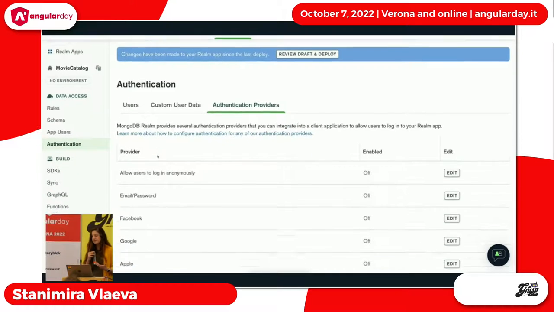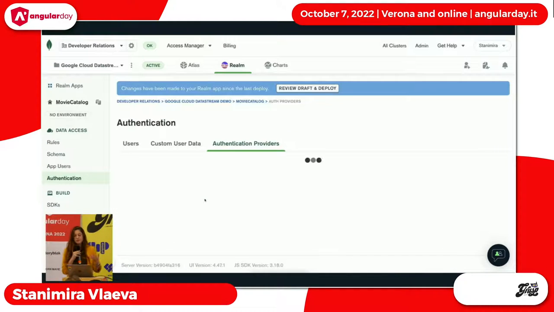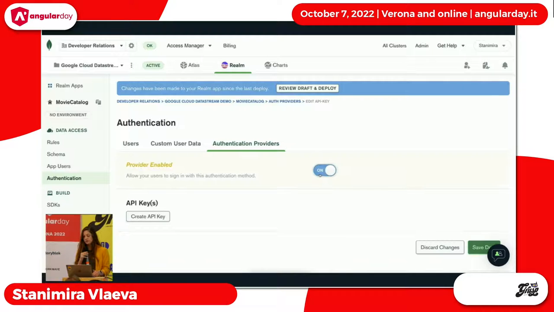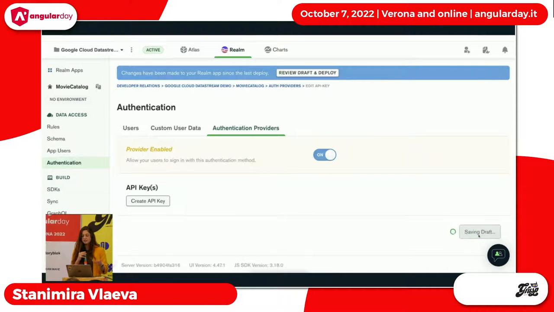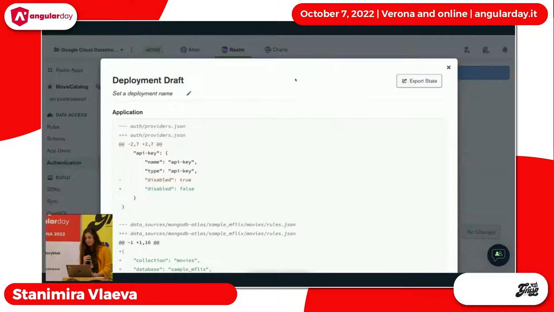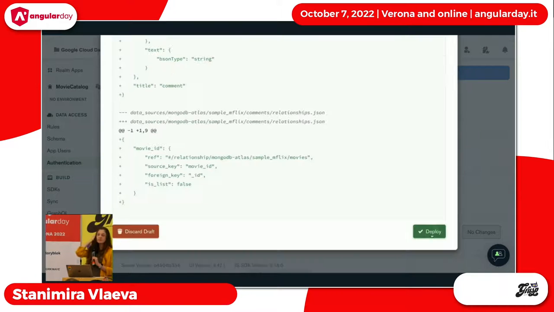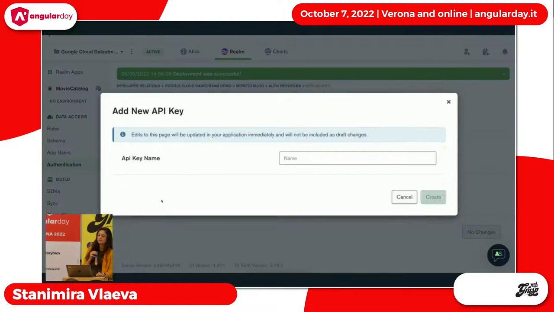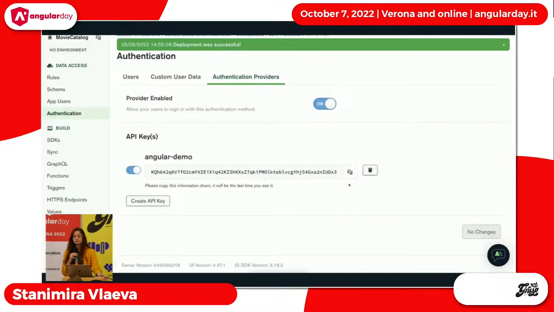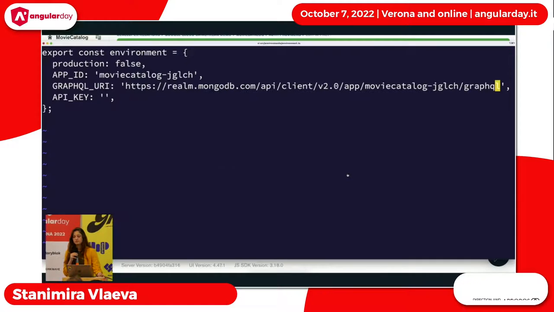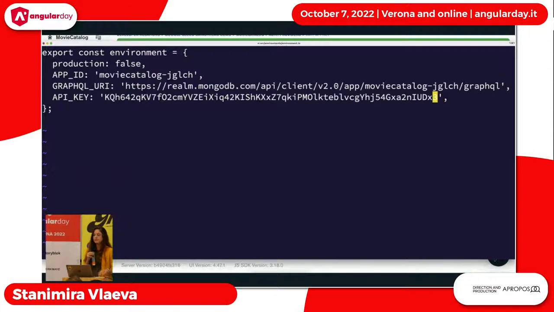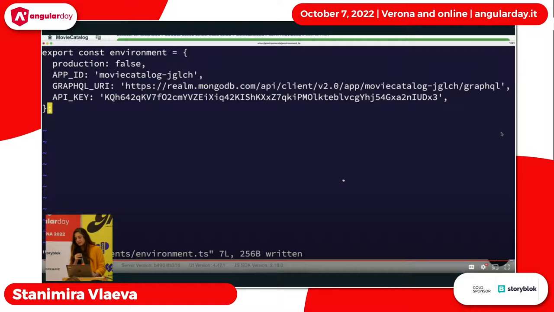Now, the last piece of information that we need in order to authenticate is some sort of API key. So I'm going to enable the API key provider. I will save that, and after I save it, I can generate an API key. All right, we get our API key, we add that to the environment TS file, and we are ready to authenticate. That's all it took to create the GraphQL API to play with and demonstrate how to use GraphQL.